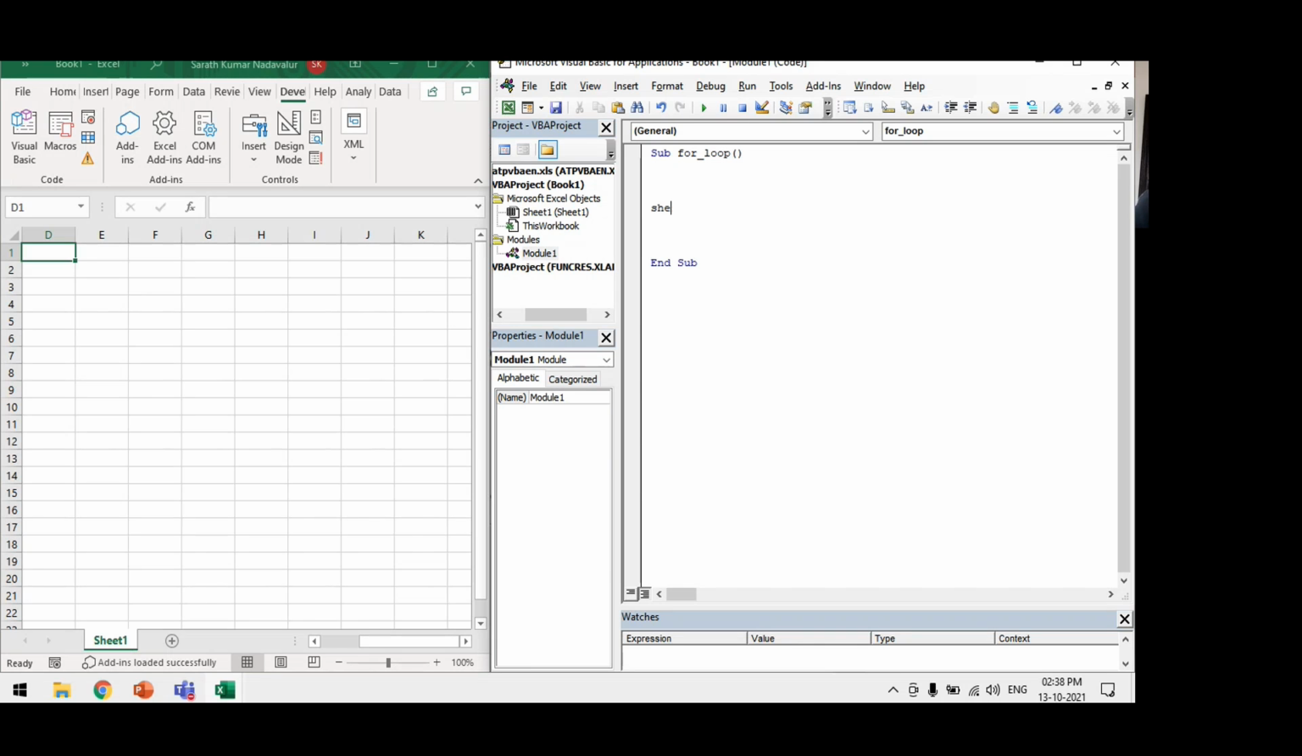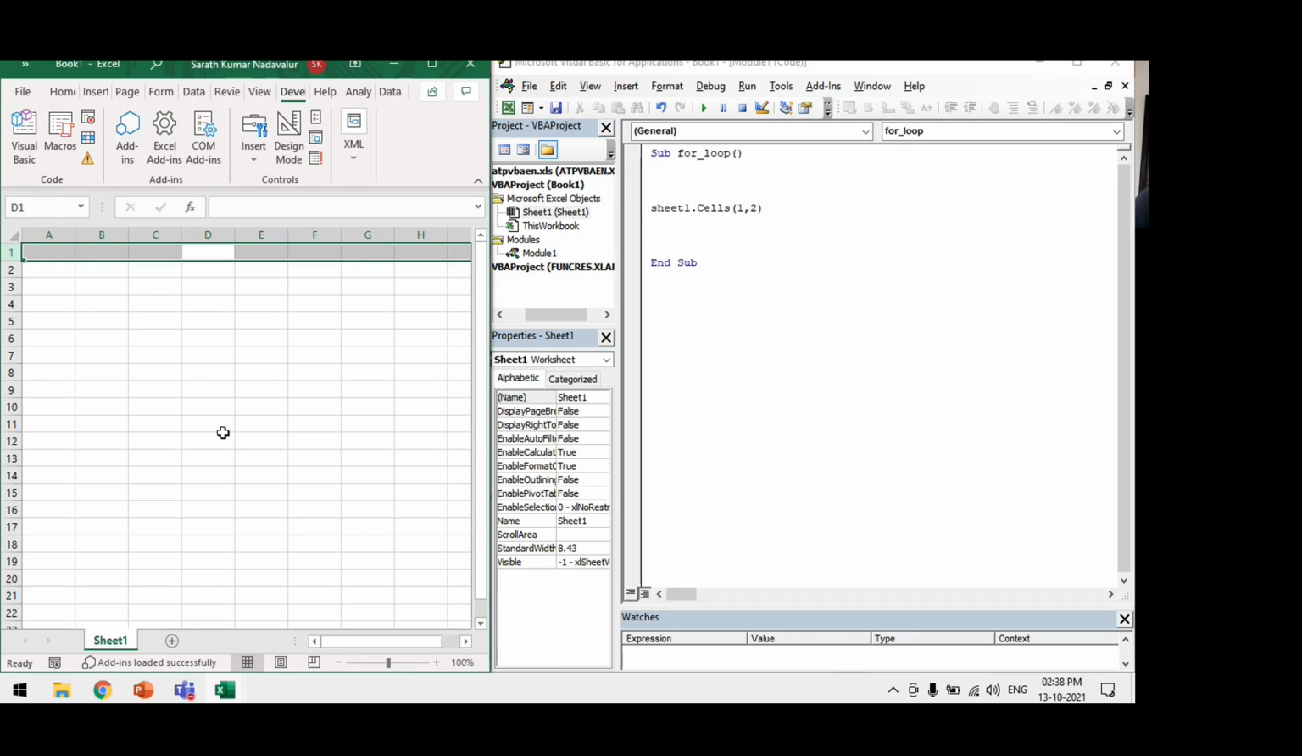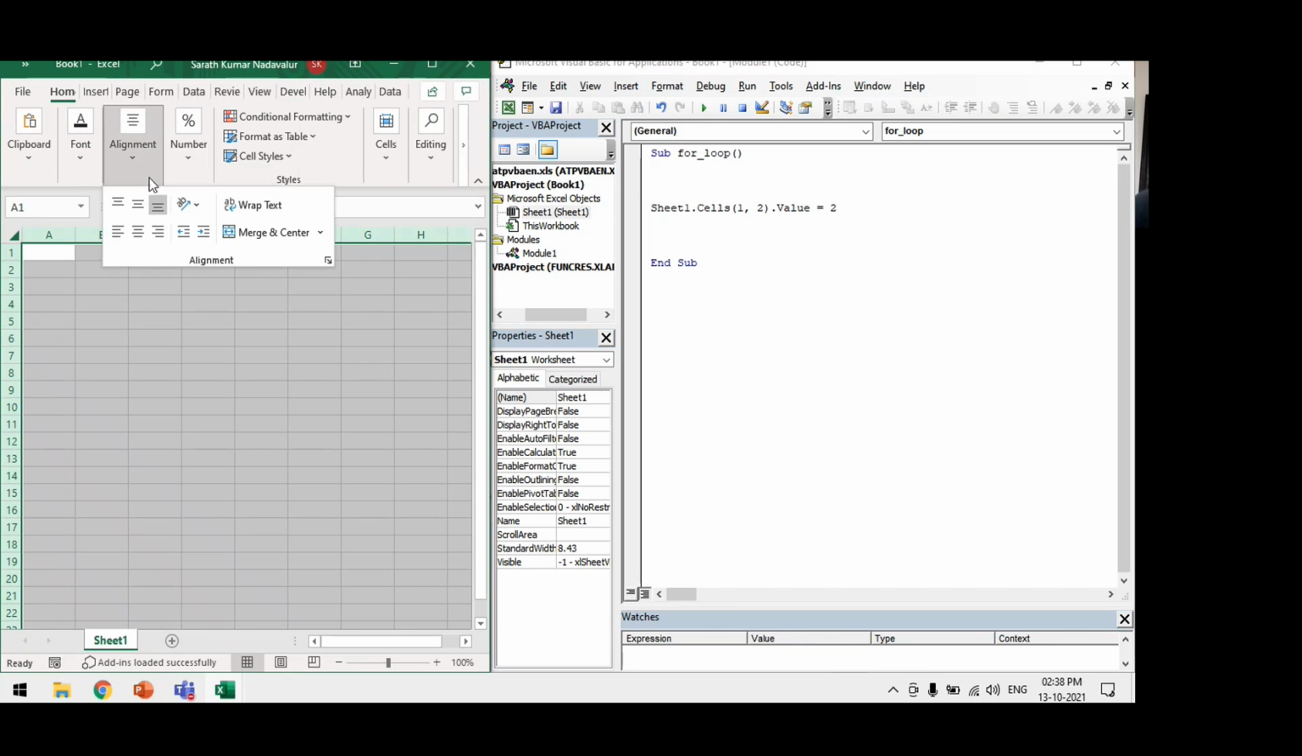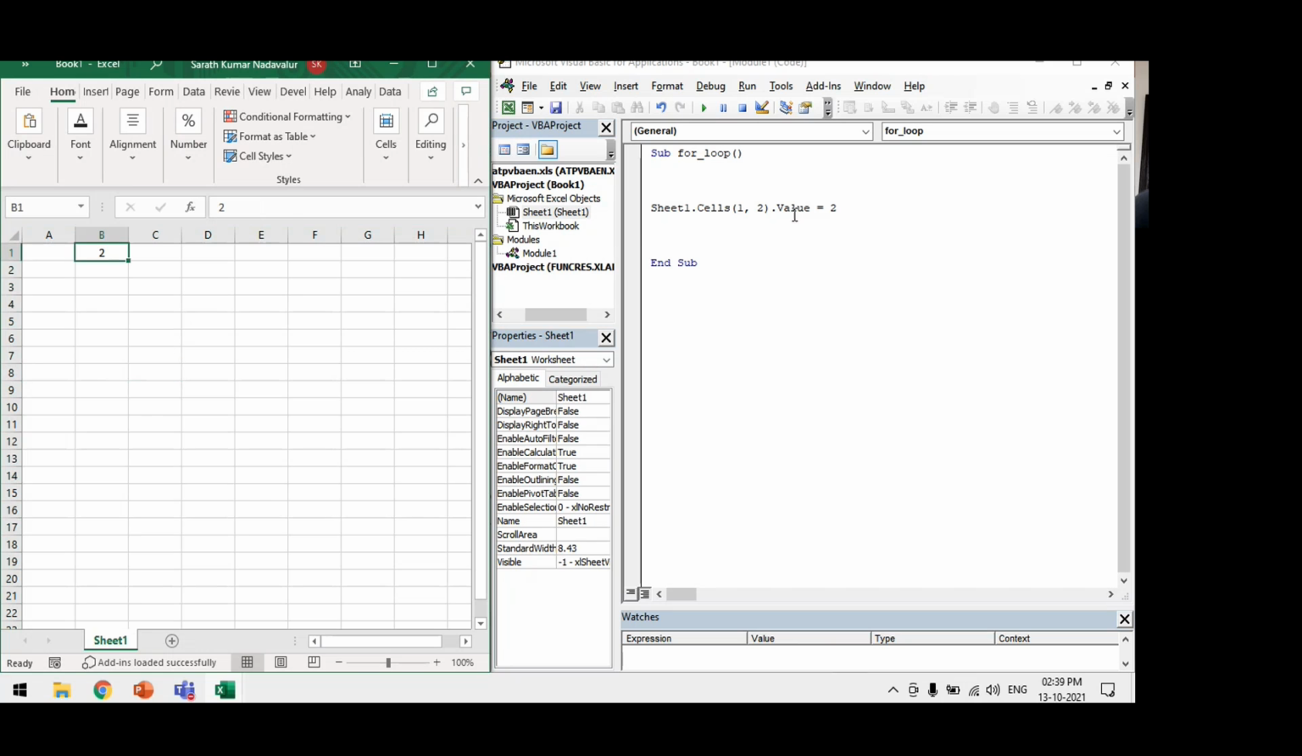The sheet name is Sheet1, right? So Sheet1.Cells. The Cells means every one of the cells inside it. Row and column number. So I will give 1, 2. That means the first row and the second column. So Cells(1, 2).Value equal to 2. So this is my code, one line. If I just click the run button, it will insert 2 here. So if I click that button, it will insert 2. We will use the same thing.